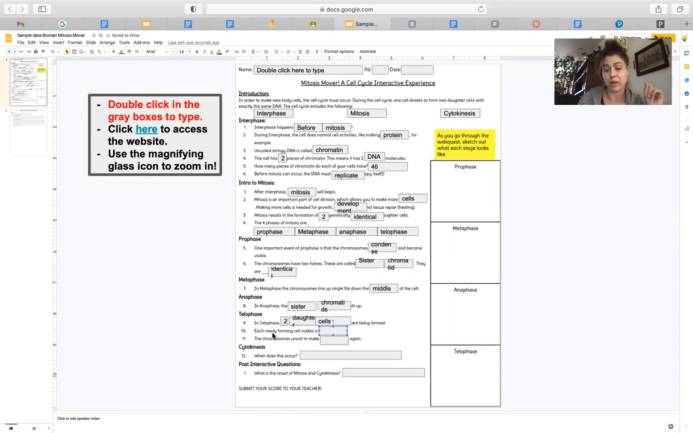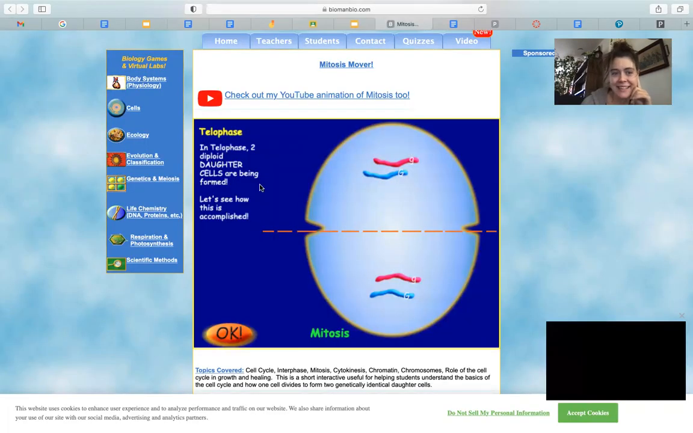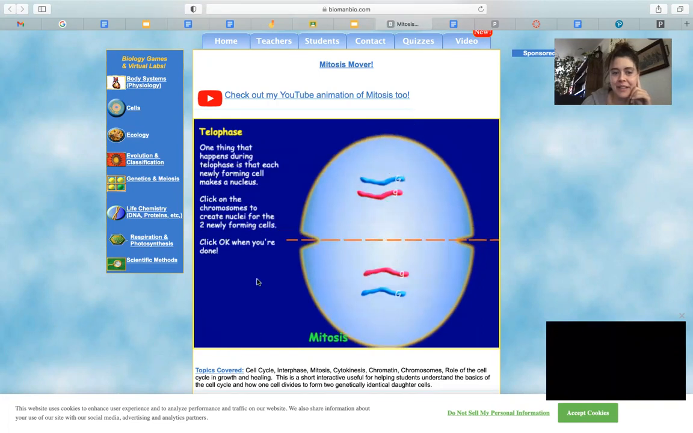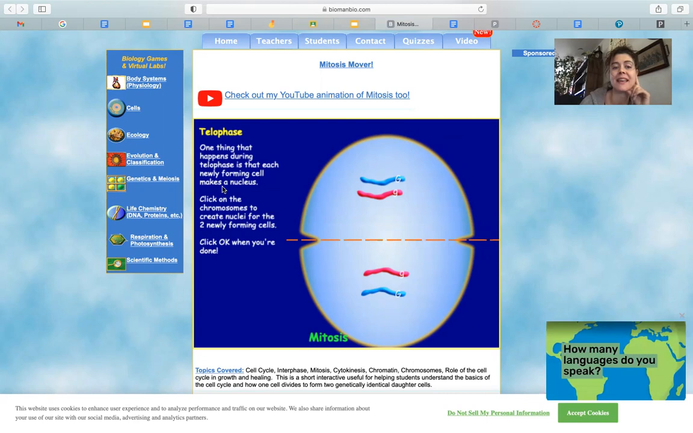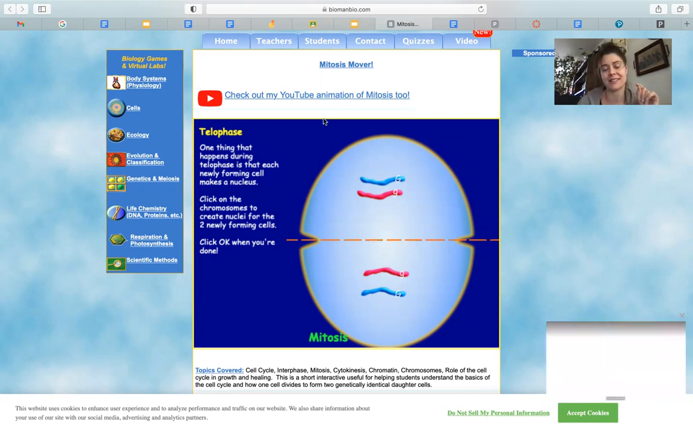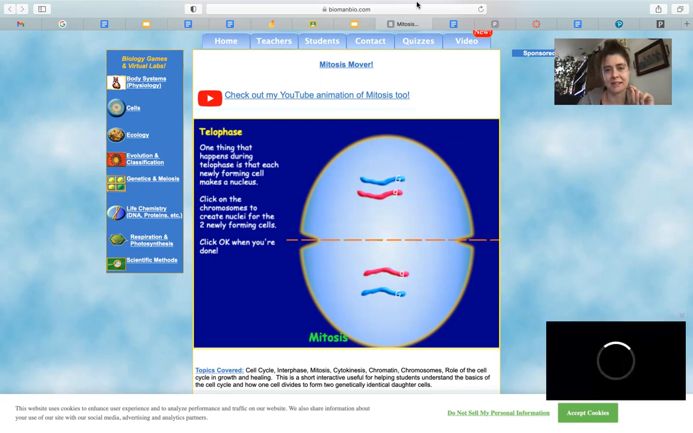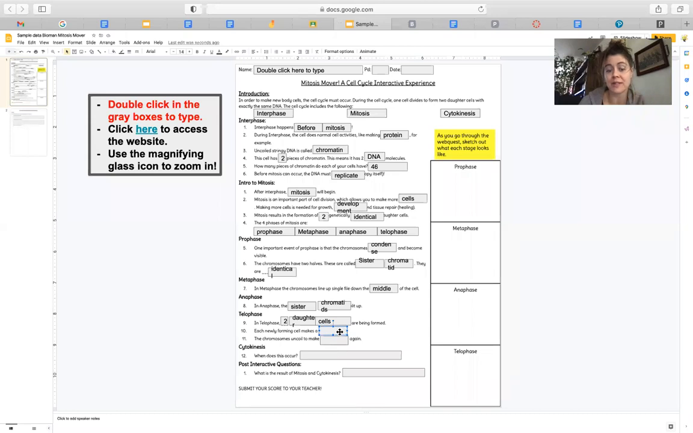And what we're looking for next on 10 and 11: each newly forming cell makes a blank. Let's see. I'm going to come back here. One thing that happens in telophase is that each newly forming cell makes a nucleus, which we'll see in a second. Each newly forming cell will make a nucleus. Because again, we're at the end, we need to reform the nucleus that we took apart.